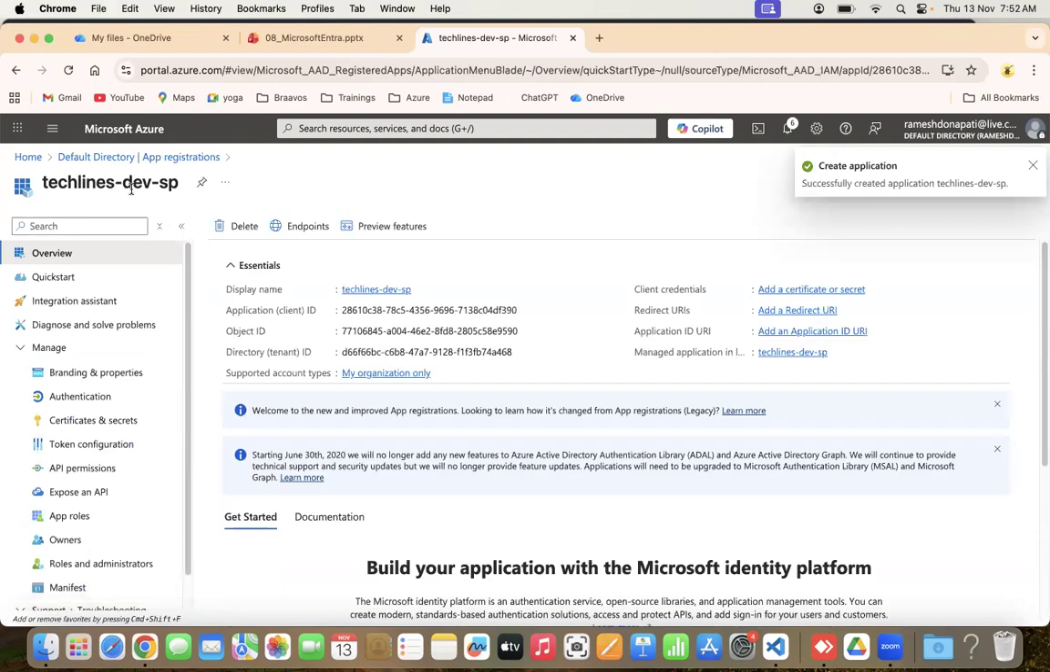We can see tech lines hyphen dev hyphen sp. This is the service principal. Once we create this service principal, in the overview page, we can see this client ID. This is very important. This is the client ID. You can copy it by clicking this.